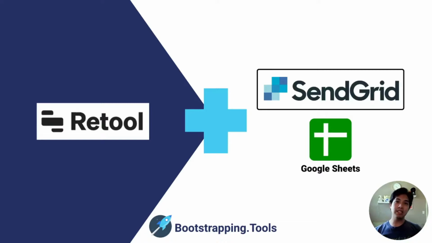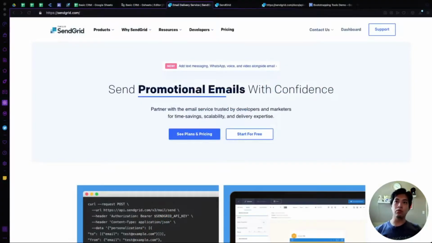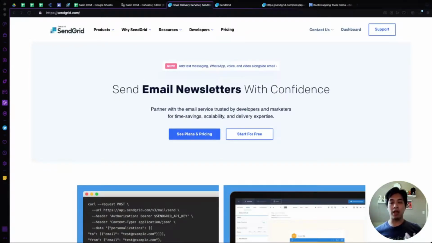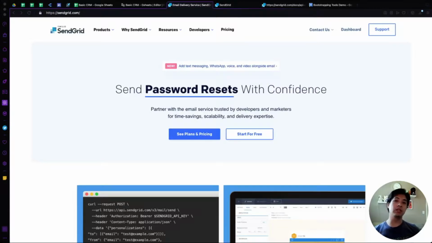Now, if you don't know, SendGrid is essentially an email service provider. If we go over to the website, we can give a little bit more information here. It's really good for API, which is basically an application programming interface, and developers really love using SendGrid because of the flexibility that it has.